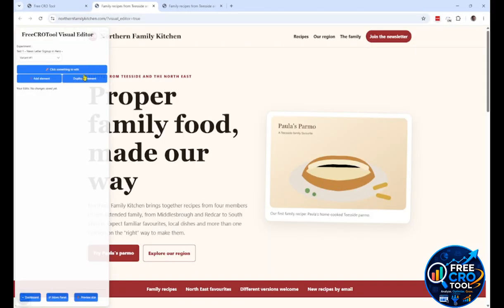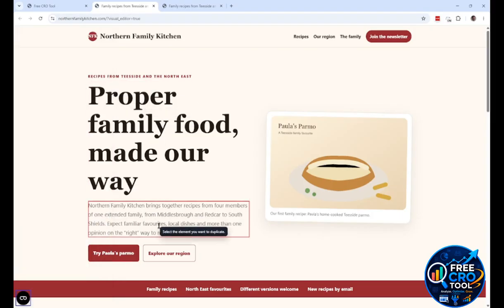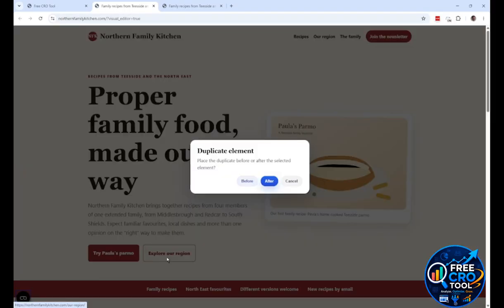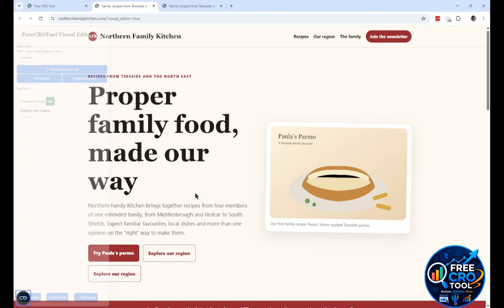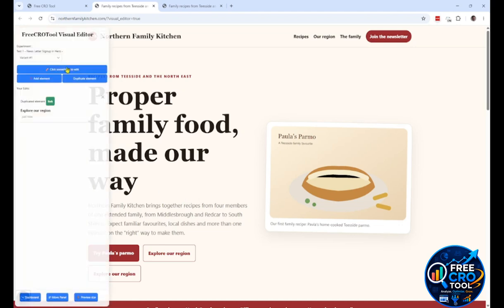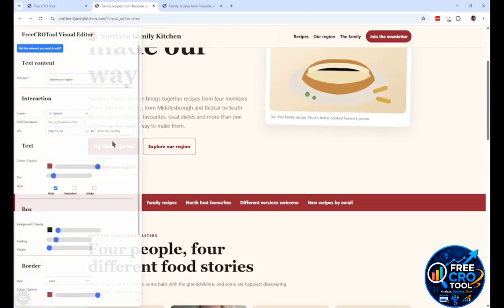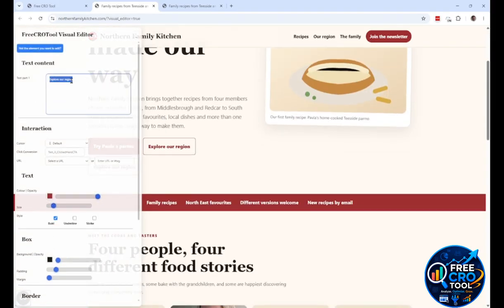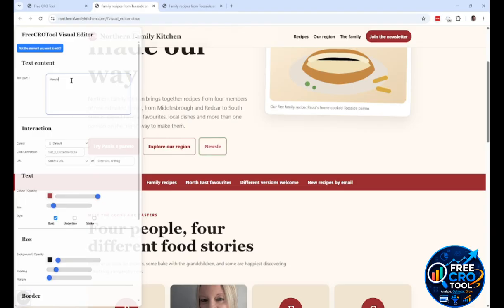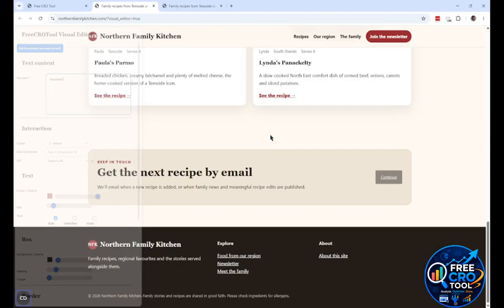Now we can open the visual editor. The visual editor opens on your site, so it allows you to edit things directly on the test page. When I select an element on the page, the editor gives me controls for changing it. You can edit things such as text and styling, hide elements, or make other visual changes to create the challenger experience.